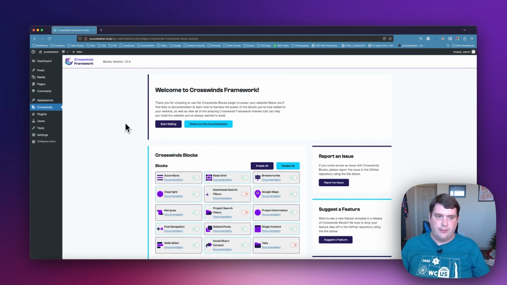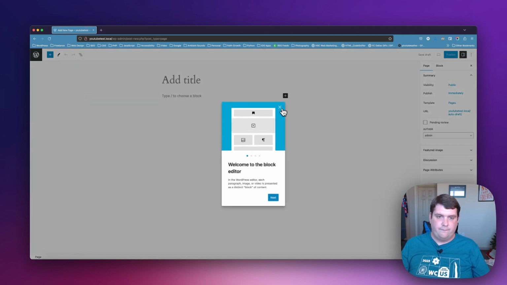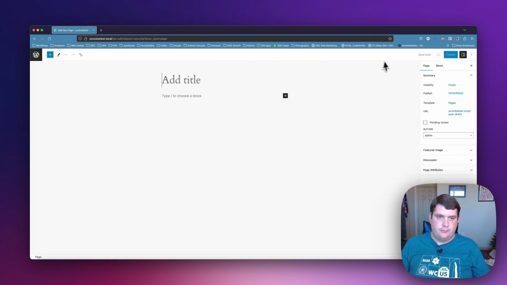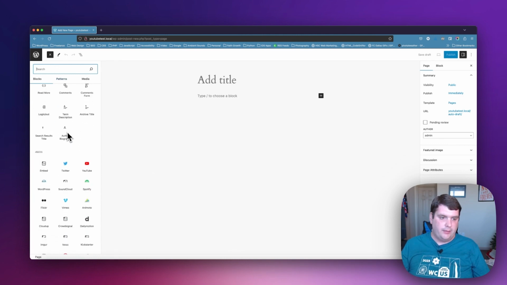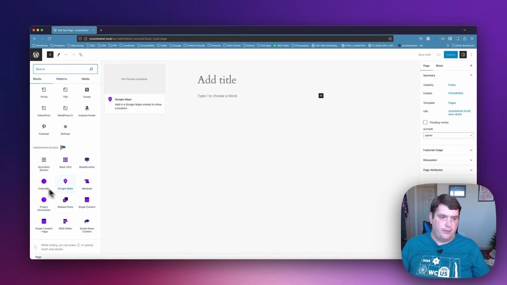And now they're saved. And now if we were to go into Pages, and go add new block, we can come down here, and here are our Crosswinds blocks, and now we can add them to the page, and now we're ready to be able to use these blocks on our website. So that's how you can get started with the Crosswinds Blocks plugin today.